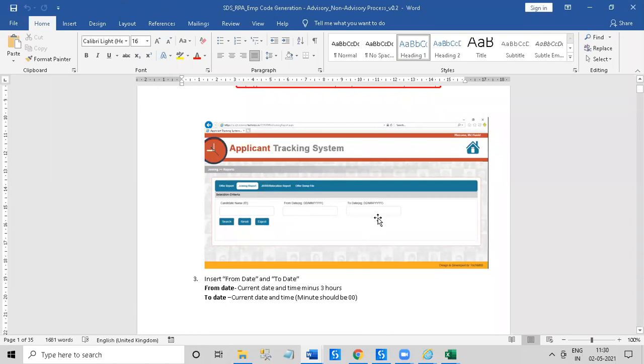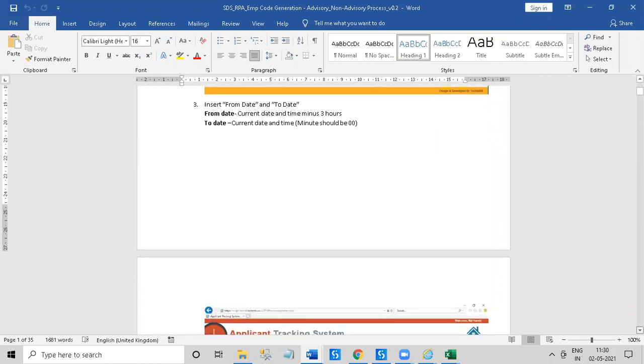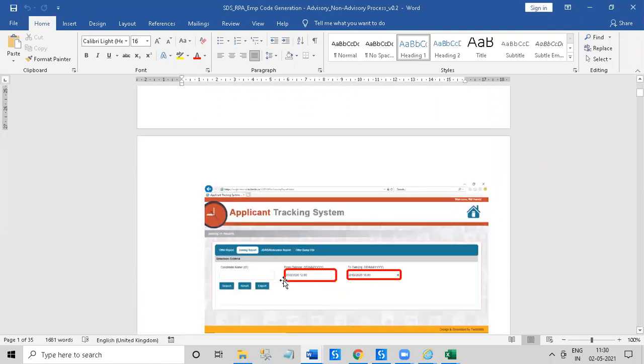So let's suppose we are running this bot right now. It will insert, in the from date section, today's date minus 3 hours. So it will insert 2/5/2021 8:30, and the to date will be our current date. Like this, the bot will insert the current date and from date, and after that the bot will click on search.